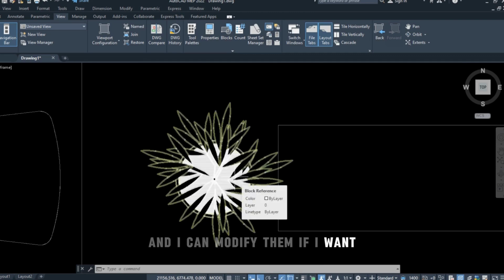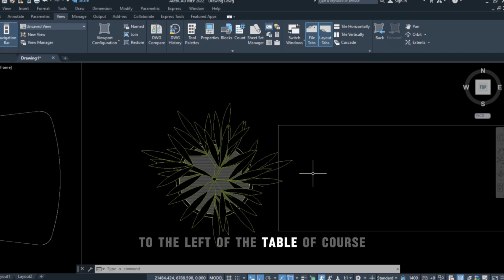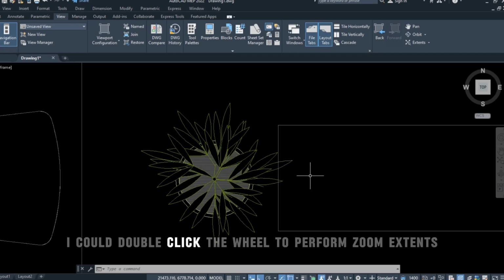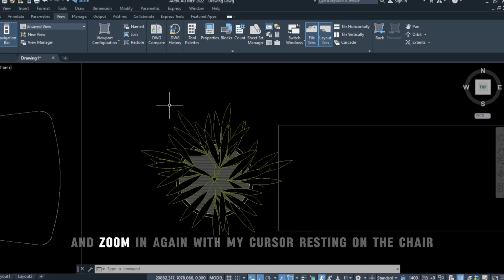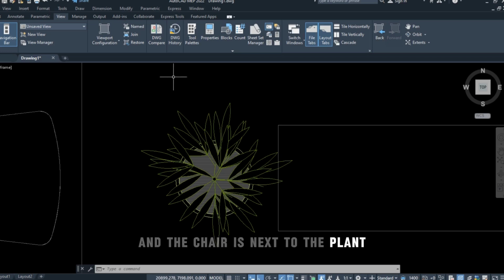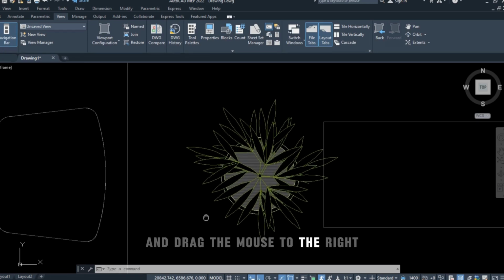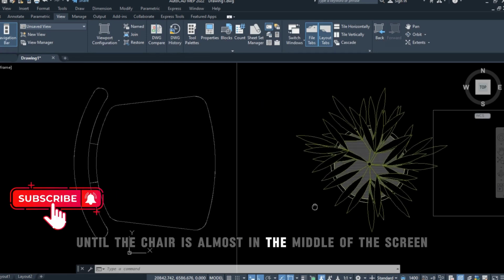Now, imagine that I need to inspect the chair to the left of the table. Of course, I could double-click the wheel to perform zoom extents and zoom in again, with my cursor resting on the chair, but that would take some time to achieve. So, since I am satisfied with the zoom level and the chair is next to the plant, I will just shift the view without changing the viewing direction or magnification. I will hold down the wheel button and drag the mouse to the right until the chair is almost in the middle of the screen.